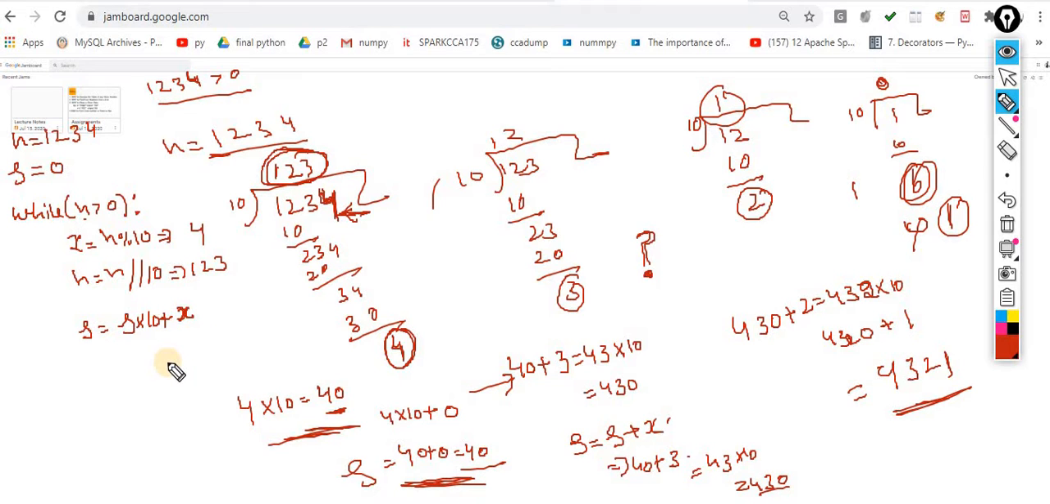Now observe this scenario. What is happening over here? Here the initial value of s is 0. So s, that means 0 multiplied by 10, plus x. The x value is 4. Now what value is it getting? s becomes 4. Now the picture is clear. Now in the next iteration, what is happening?